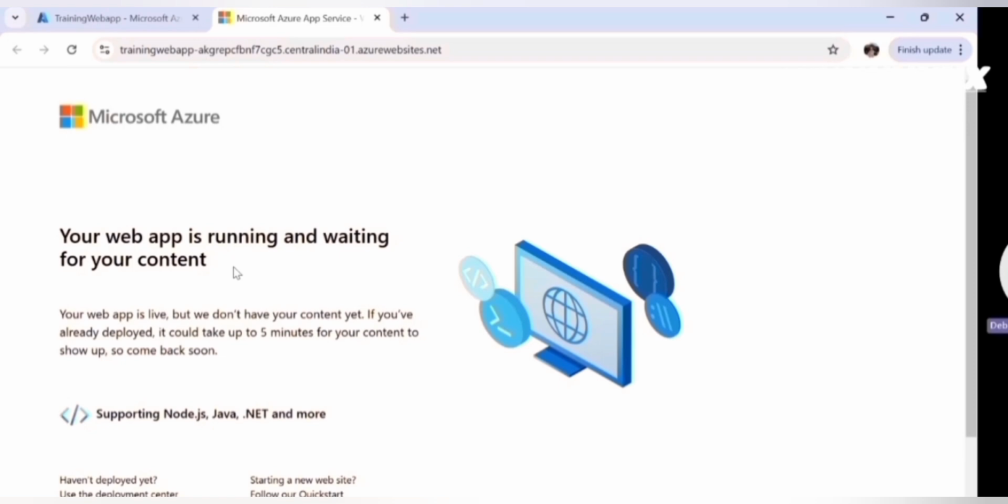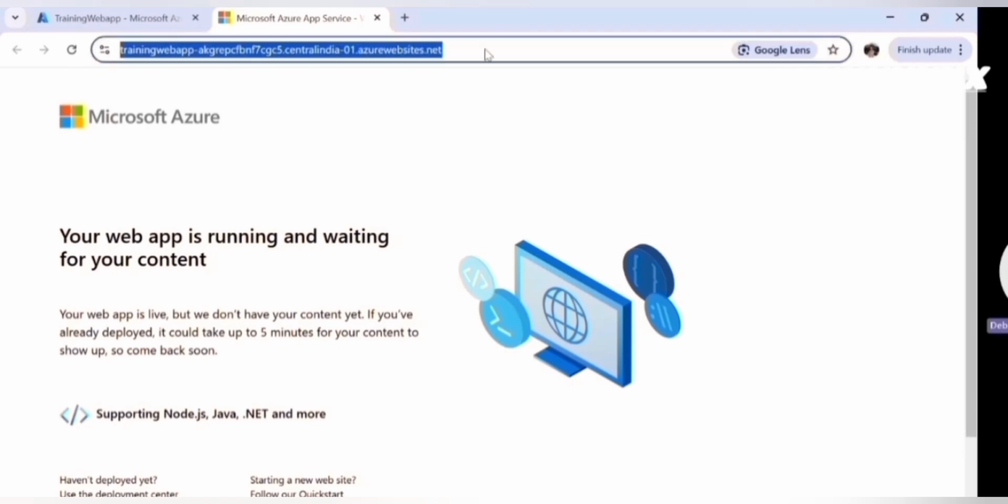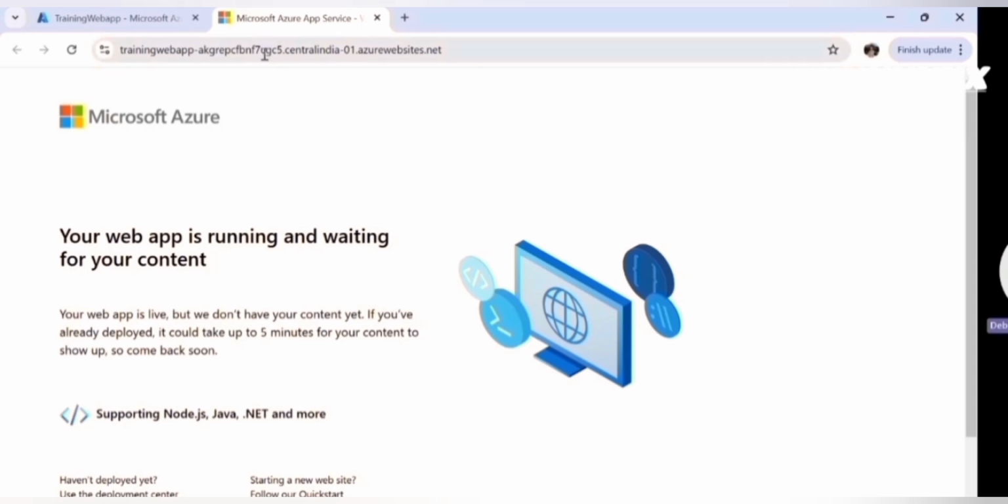That means it is blank now. You have to deploy something inside this, then you can see your content. My content is not there, but our environment is ready. My URL is ready. Everything is ready. The only thing is that I need to upload the application. And another thing you can see is what my URL is.